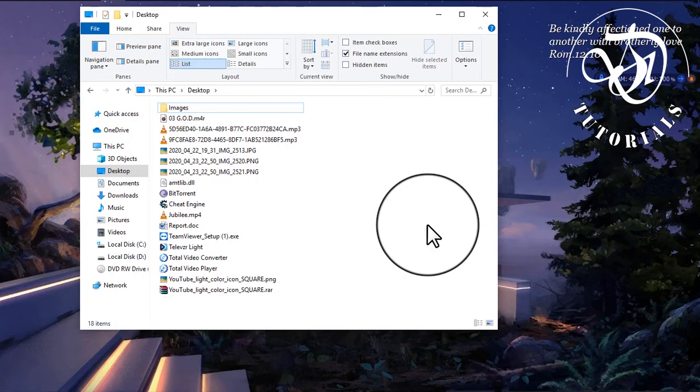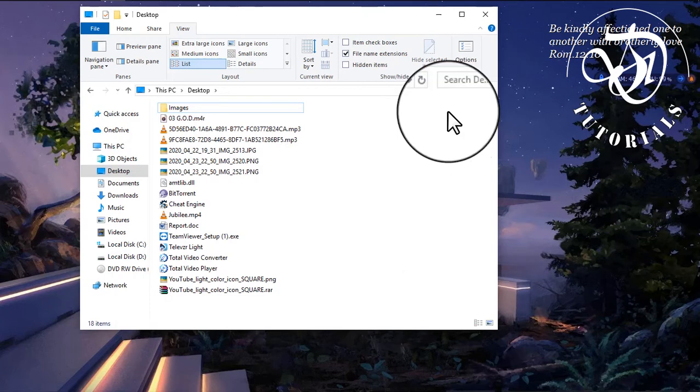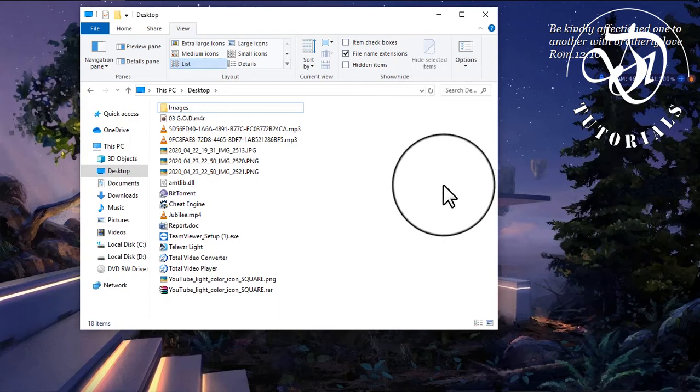Thanks for watching. Those are the simple steps you can take to change your file extensions so that you can do whatever you want to do with your files.